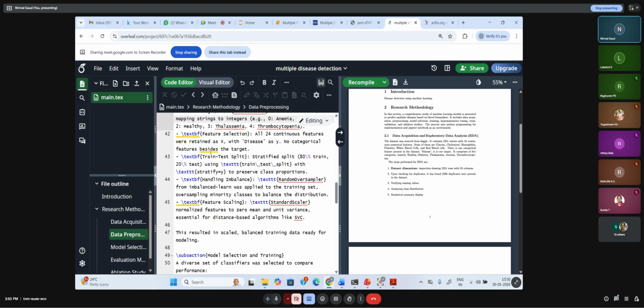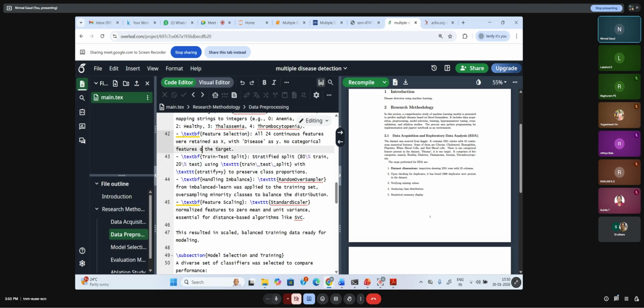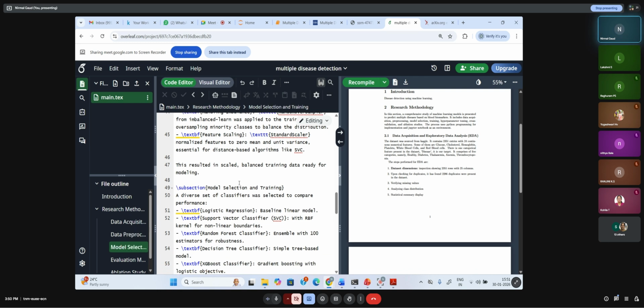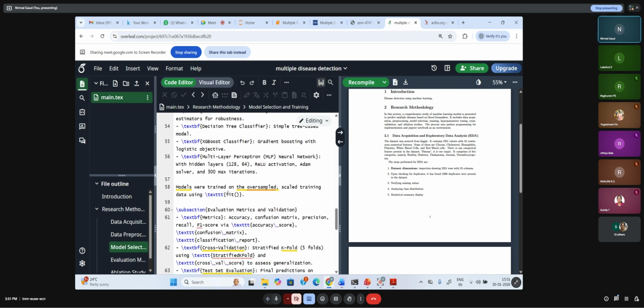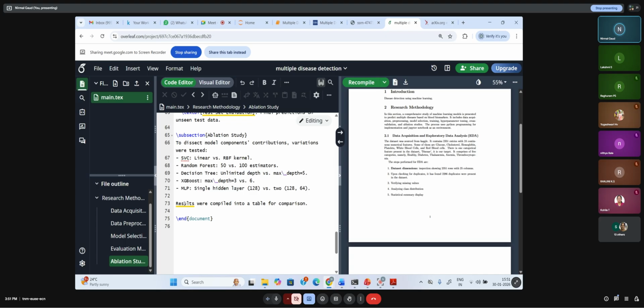All right. Yes, sir. For example, not the word "besides", this is "other than". Other than. Okay. So this is how you can see. Models were trained on the oversampled data. Okay, it's correct. Cross validation was used for evaluation. Study results were compiled. The results were compiled. And here is the end of the document.